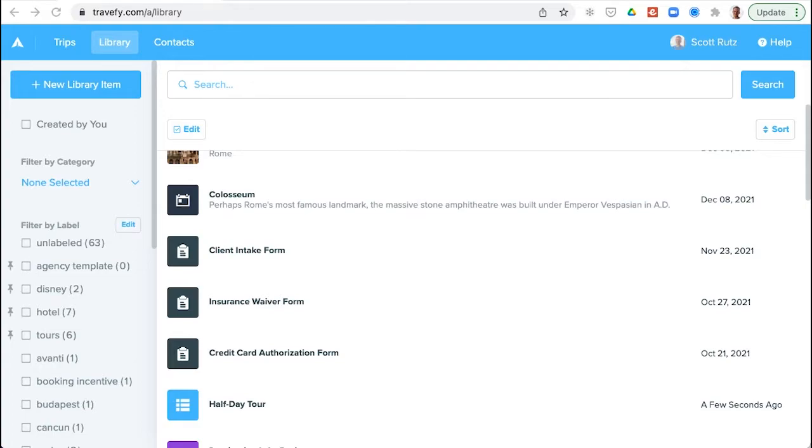Now, this works great for general client information forms, like a client intake form. You can also set up travel insurance waivers with e-sign agreements built in, or a credit card authorization form where you can securely collect and store client payment information that's PCI compliant in Travefy. So those are a few of the use cases.